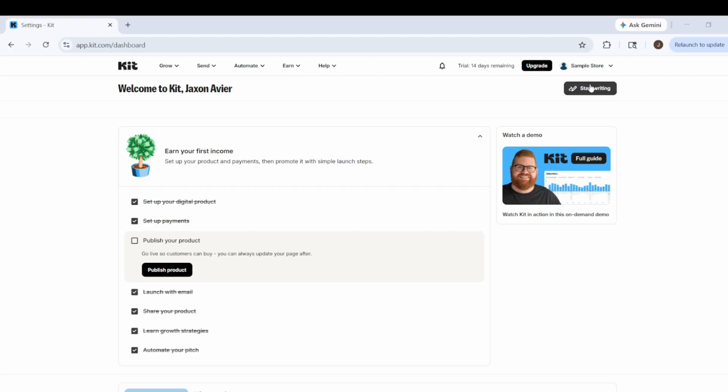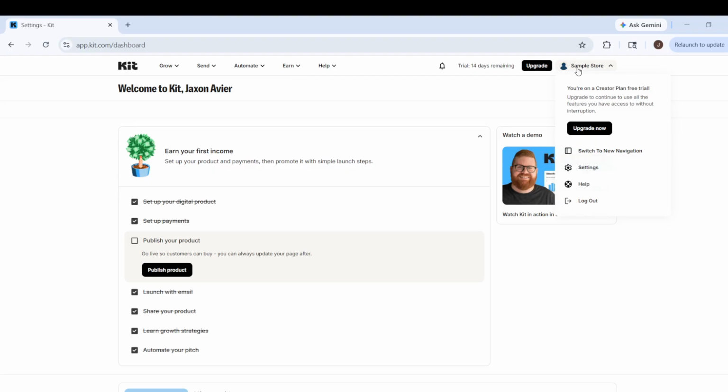Go to the Kit website or open the Kit app, then sign in with your usual login information. If you are already logged in, you can simply continue to the next part. Once you are in your account dashboard, you should be able to see your main workspace and account controls.